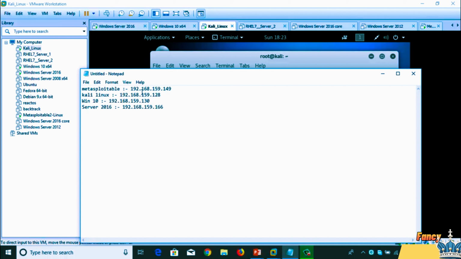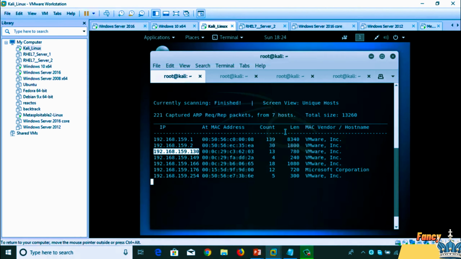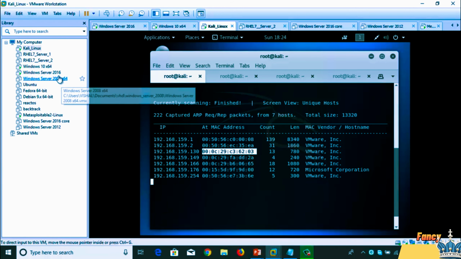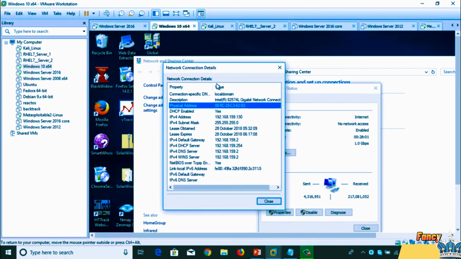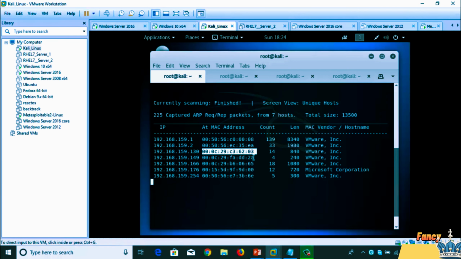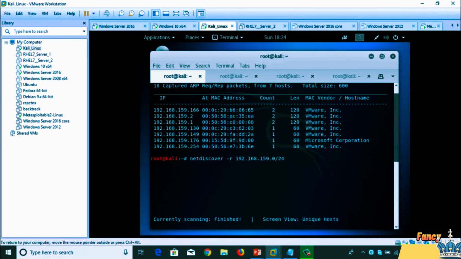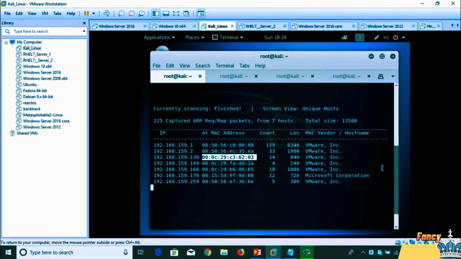Here you can see the operating systems' MAC address information, like 192.168.159.130. 130 is the Windows 10 operating system and its MAC address is 00:0c:29:c3:62:03. You can see the same MAC address information in the Windows 10 network connection details. 00:0c:29:c3:62:03 is the MAC address of the Windows 10 operating system. So using the NetDiscover command, you can find information about live devices on the network.